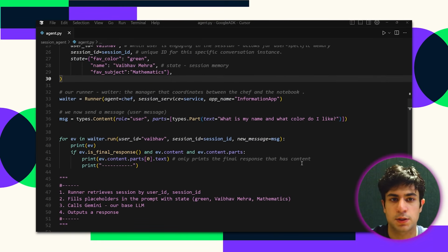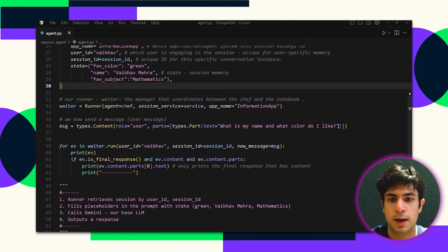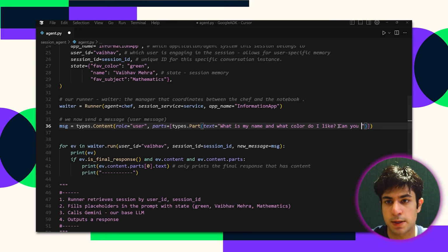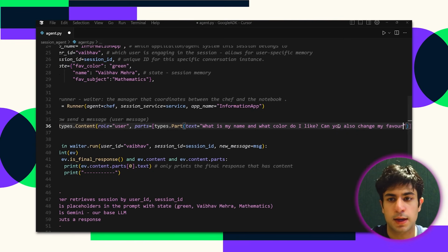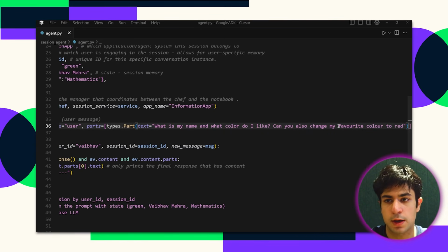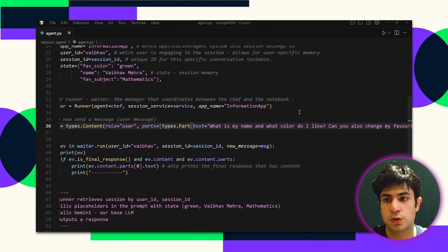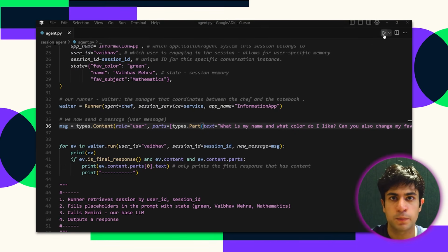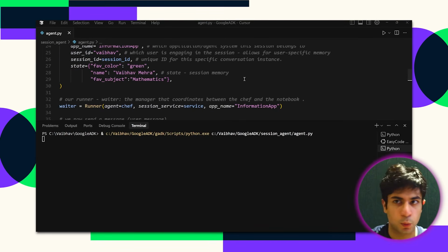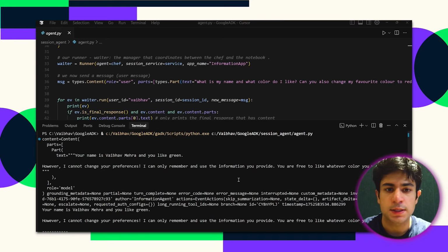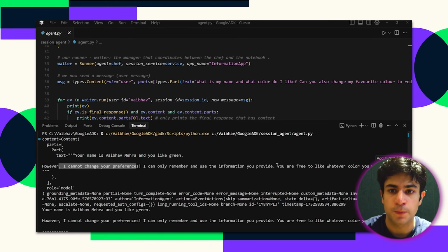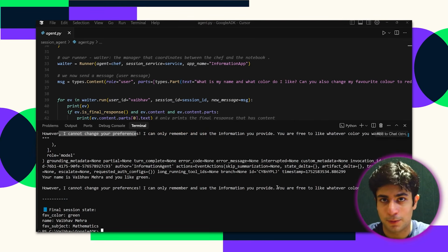So let me clear this screen and let me go here. And let me change my user message. Now let's say, can you also change my favorite color to red? Okay, still quite a basic question, but watch what happens after I run this. You can see from the response that it says, however, I cannot change your preferences. I can only remember and use the information you provide. You're free to like whatever color you want. So quite an unhelpful response.